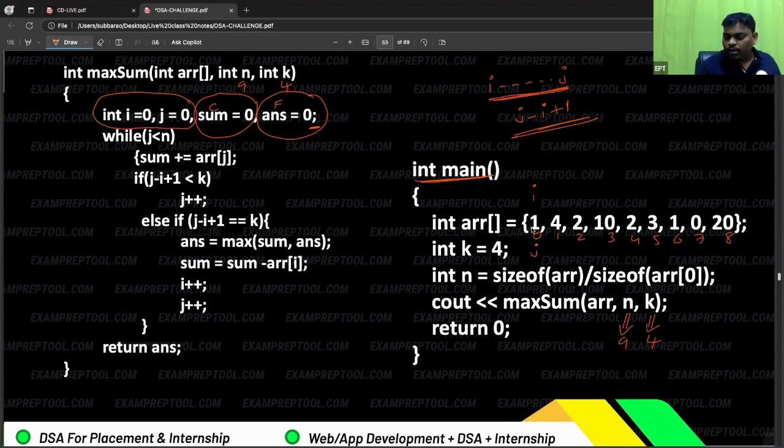i and j are both pointing to the same index. Remember, j is the one which will increment most of the time. i will increment very rarely. You will see now what is happening. j will always increment. See, j will increment here. Only two cases are there. j will increment here also, and here also. i will increment only in the else part. So let's quickly go inside the code and start one by one. As soon as you start, the sum will add the first element.